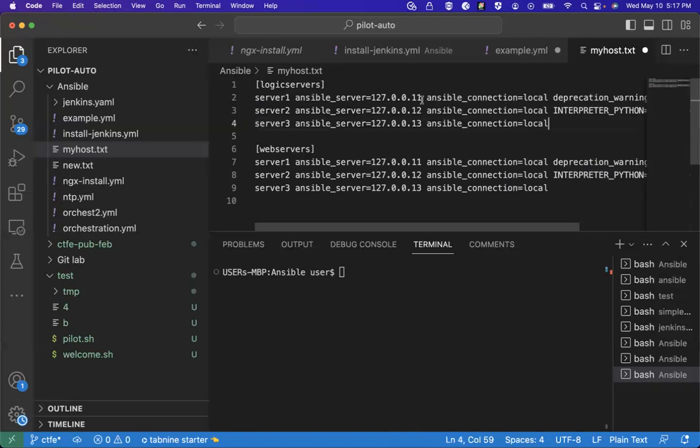Now I can give it say 1. Then this one should be 2. This one should be 3. You understand? So what I am saying is that if I want Ansible to work on these servers, it can be 20.